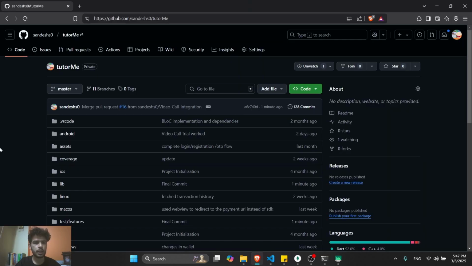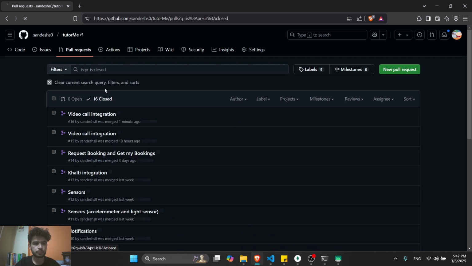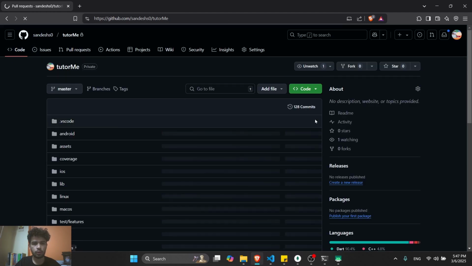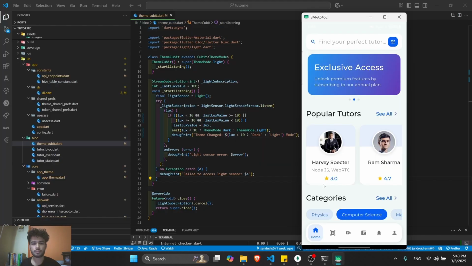For version control, Git and GitHub have been used. As we can see, we have 11 branches. The branches have been made as per the features. All the pull requests have been closed. And overall, there are 128 commits which have been made over an extended period of time.